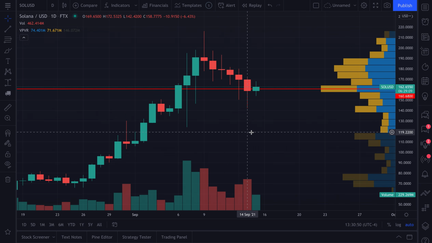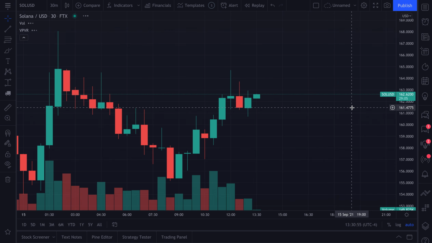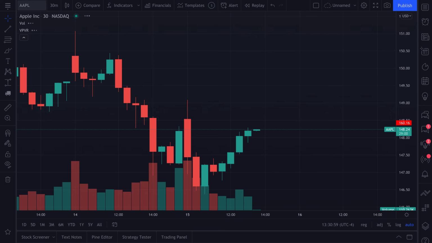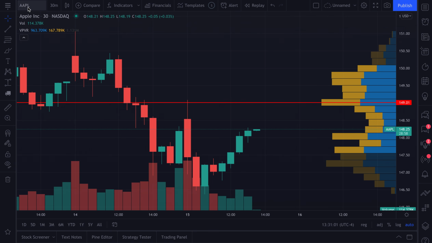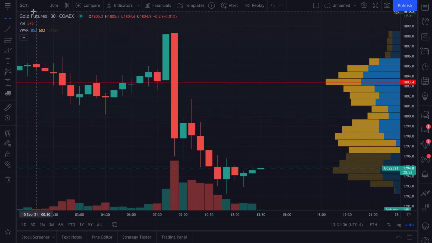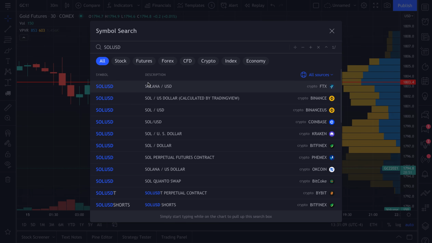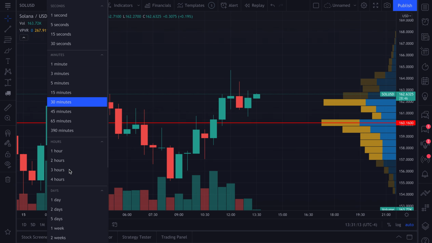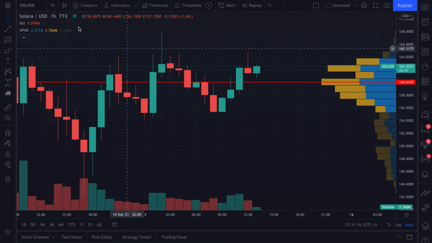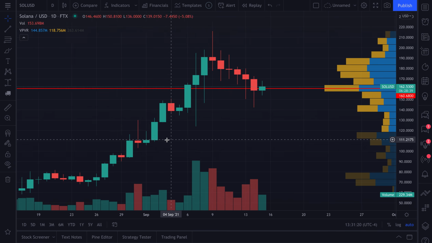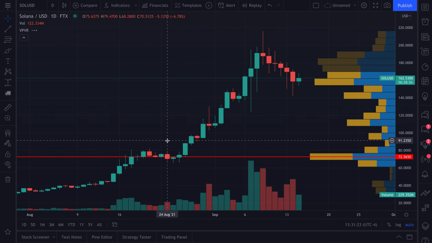So as you can see, the visible range volume profile recalculates with you depending on the chart you're looking at. It works across all time frames, so we can even go down to say a 30-minute chart and it will now instantly recalculate. It can work across all asset classes. We could go to Apple, which is a stock. We could go to GC, which are gold futures, and it calculates. Or we could hang out in the world of crypto, and there it goes. 30 minutes, 1 hour, it will recalculate with you as you go exploring and doing your research on the chart.